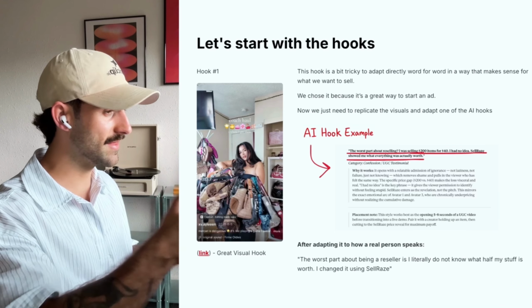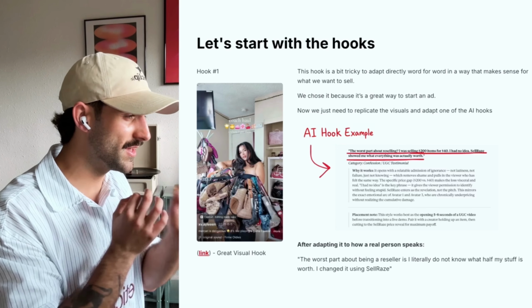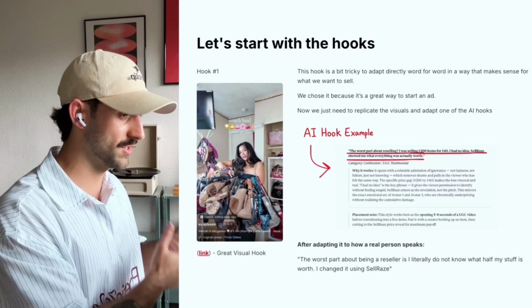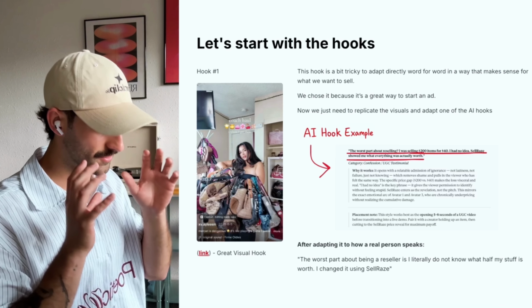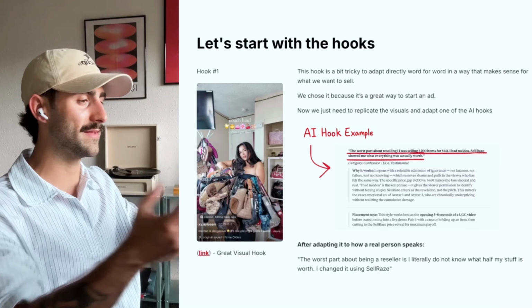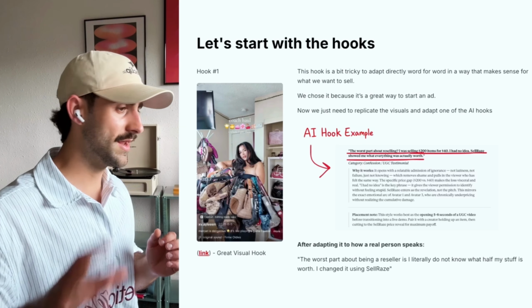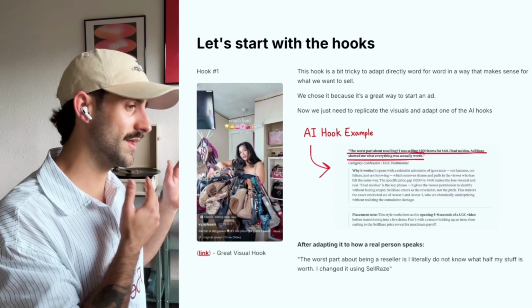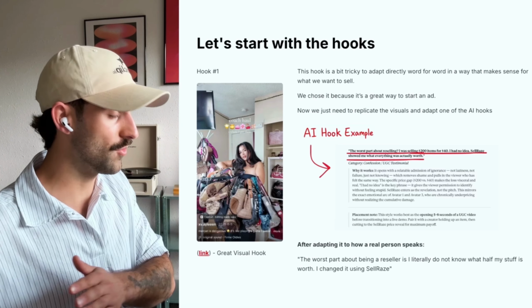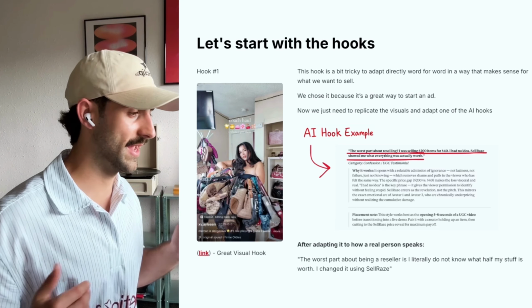Hook number 1. In that case, this hook is a bit tricky to adapt directly word by word in a way that makes sense for what we want to sell, but we chose it because it's a great way to start an ad. It's very visual, and we want something visual to grab the attention at the beginning of the video. Now, we just need to replicate the visual and adapt it using one of the AI hooks that we generated before with the other prompts. And here is the AI hook example.